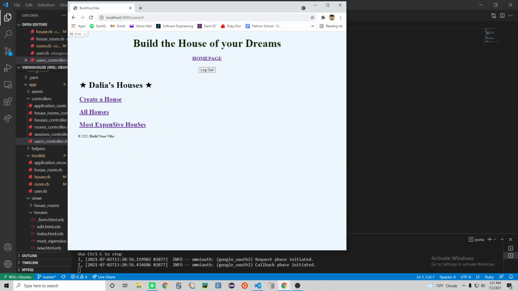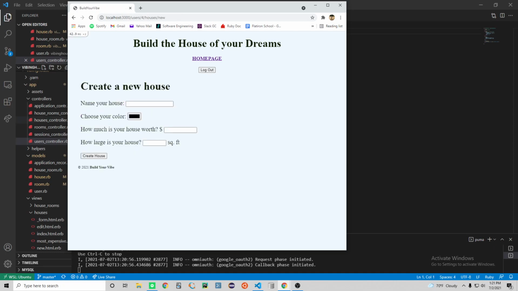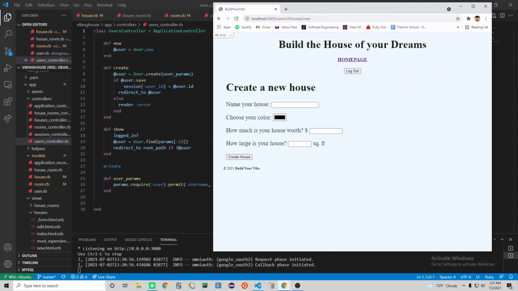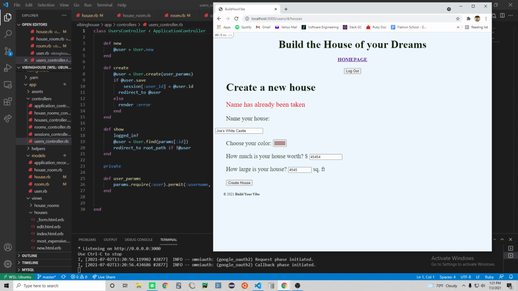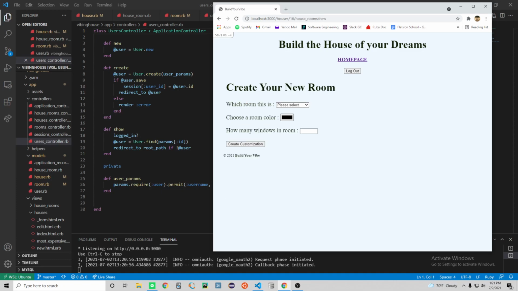Okay, and then something else that was a requirement for this project was creating error messages. So if I tried to duplicate Joe's White Castle, even though I already know that exists, the error message is that this name has already been taken. So it's like, okay, let's add my own Joe's White Castle and name it some crazy thing, and then it allows me to submit that form.